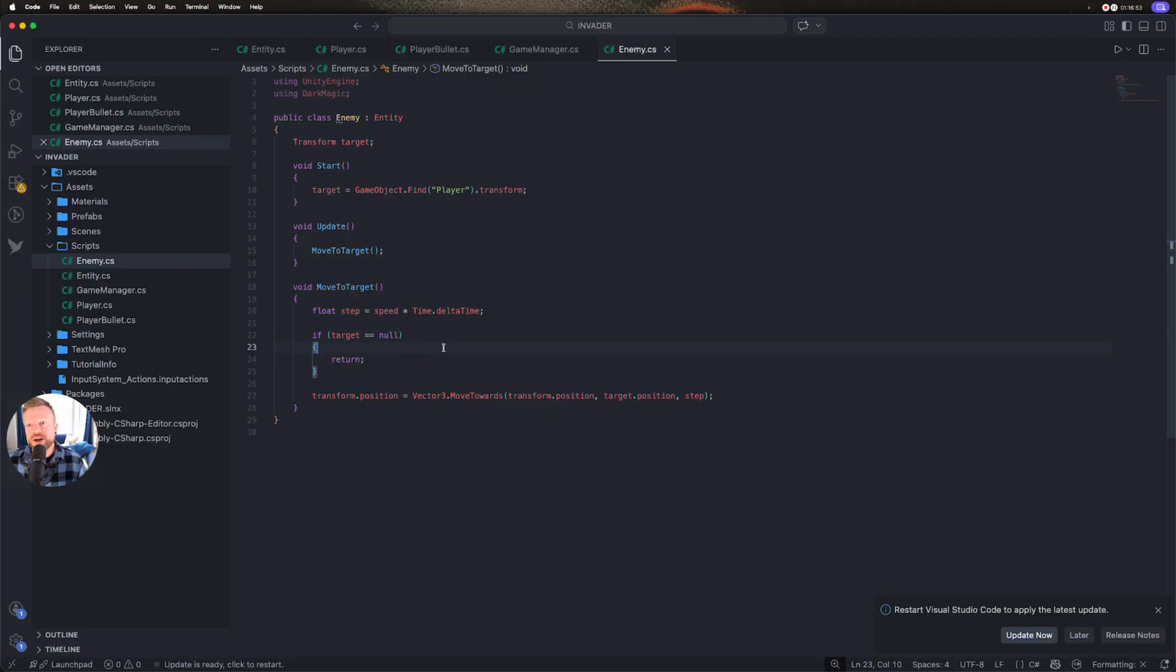This is what's called a null check. You make sure the thing you're depending on exists before you depend on it, right? So on line 22, if target is null, what's null? What's that mean? Null means not existing. Null means there's nothing in the variable. You made a variable and there's nothing in it, or you had a variable and whatever was in it is gone, right? So that's what null means.